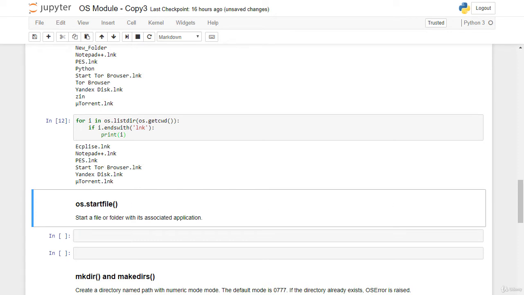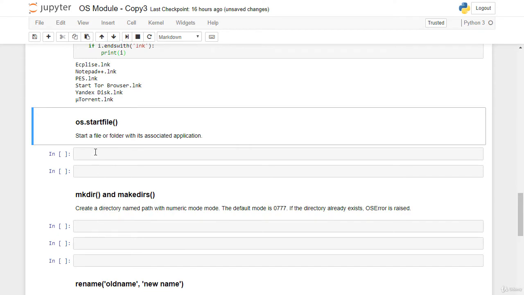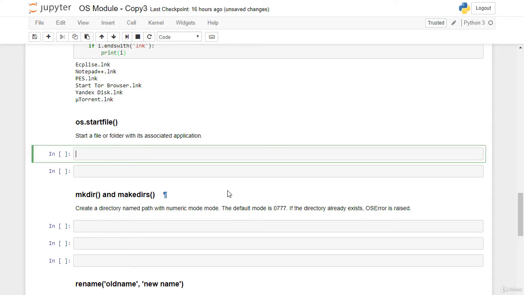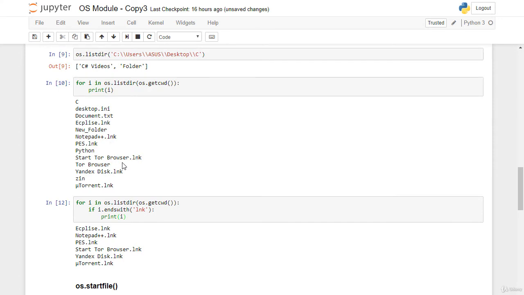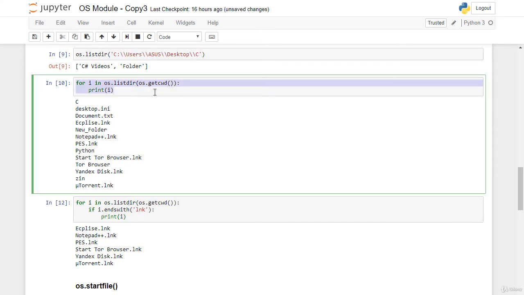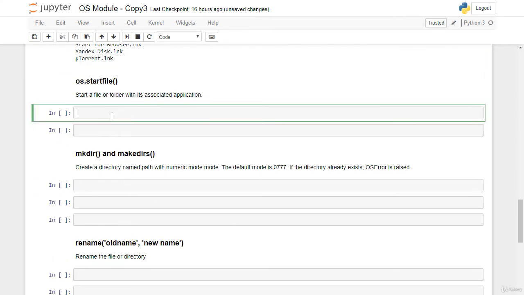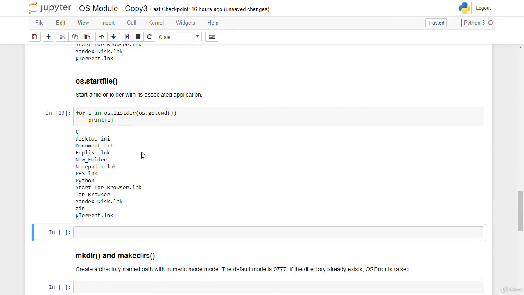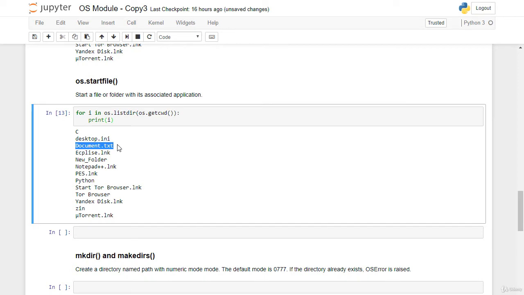Okay, and what is next? The next one is os.startfile. Start a file or folder with its associated application. What I mean is, for example, let's copy this here again and paste it here. As you see now, I have here which one I can open. Let's use document.txt with os.startfile.